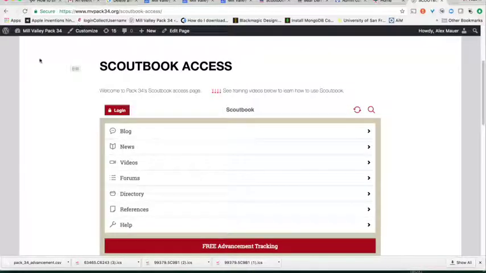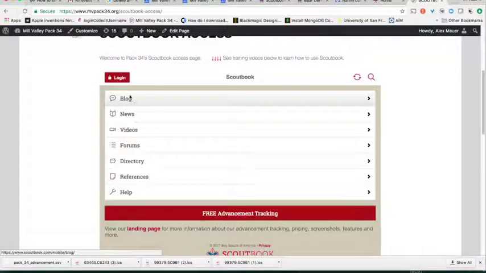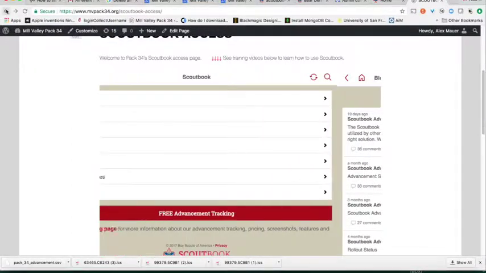Okay, so just taking a peek at the environment without having logged in. This is the top level of the navigation. This shows you all the information for the Scoutbook company. Again, this was a third-party product that the BSA bought, and all of these links here pertain to the top level of the developer groups and the different user groups. So the blog is going to show you different blog items that are coming out of the BSA.